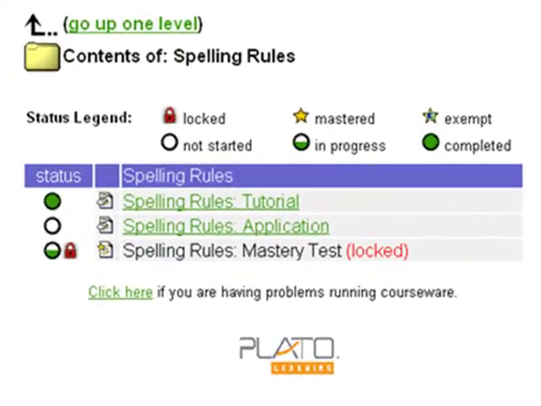If you look on the screen, you will see a module labeled Spelling Rules. In this module, there is a tutorial, an application, and a mastery test. Currently, the mastery test says locked, and there is an icon with a lock next to the status bar.